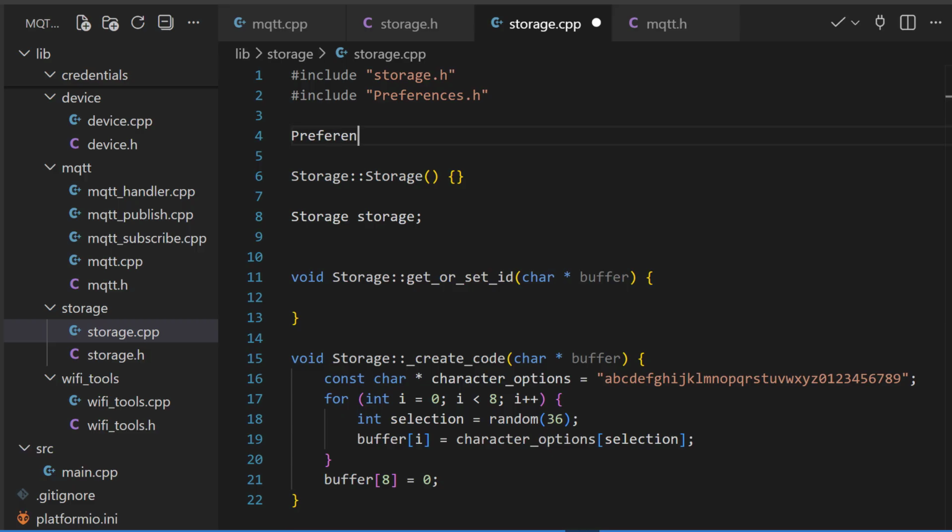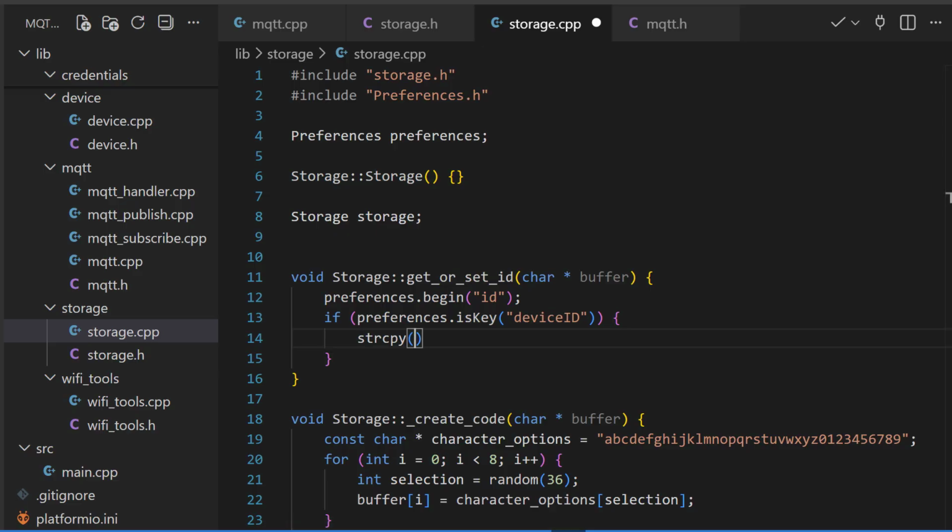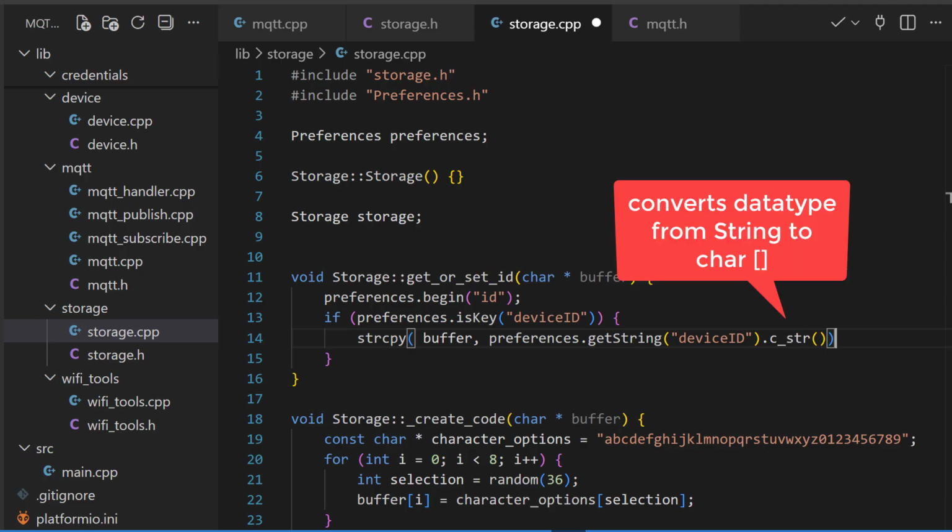Now let's bring in Preferences.h. We have to create an instance and we have to open up some namespace. The name can be anything. I'll choose ID. Within that space, we're going to check to see if there's a key called device ID. If there is, we're going to grab the value associated with that key, convert it to a regular C string, and write it to our buffer.